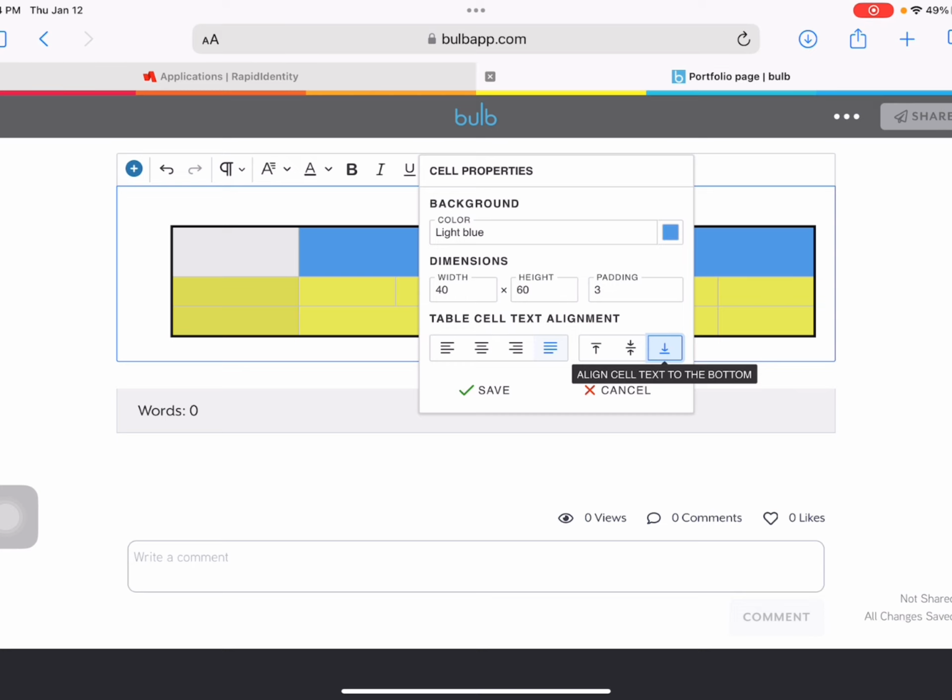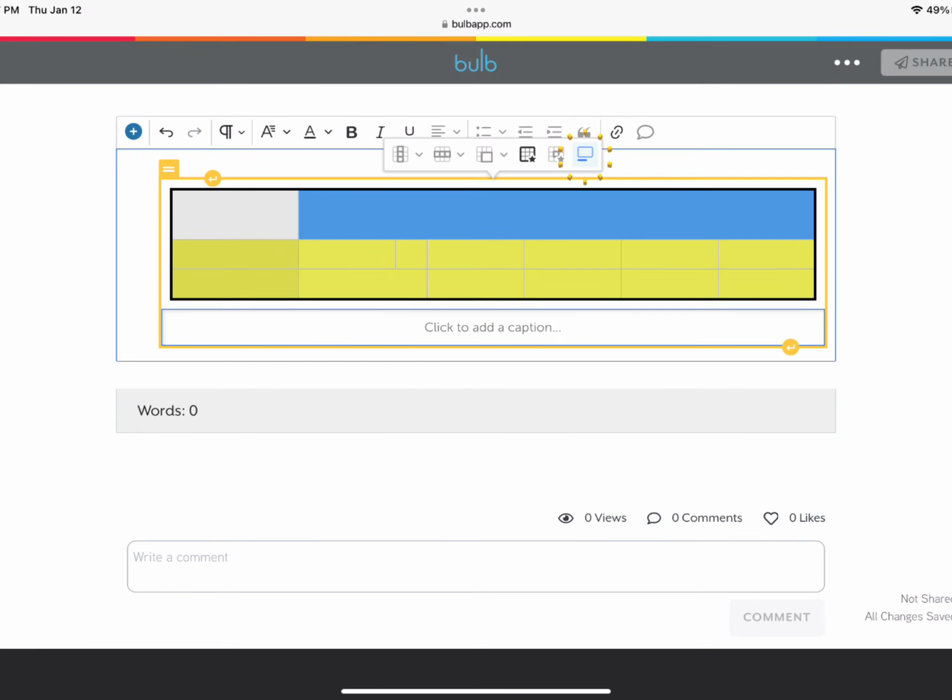Tap Save. And the final button opens a caption box at the bottom of your table so that you can add a caption to it.